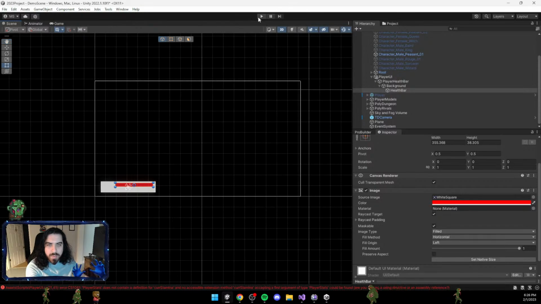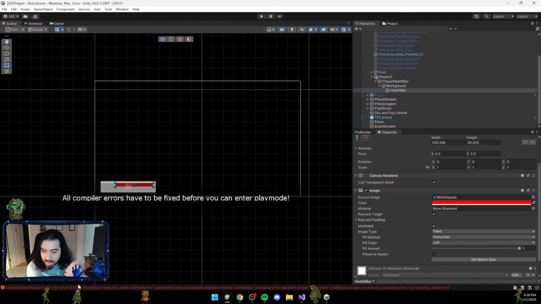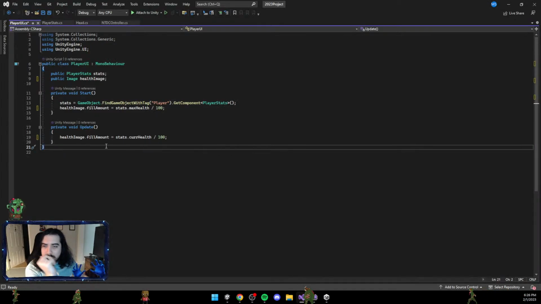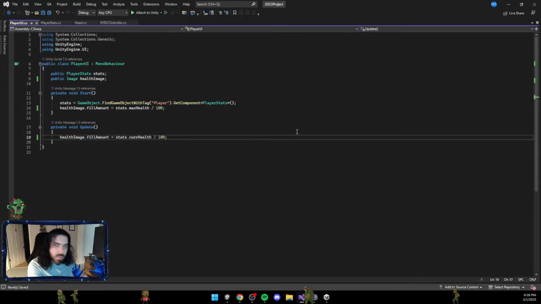What else do we need for the health bar? That should be it. Compile errors. Save.